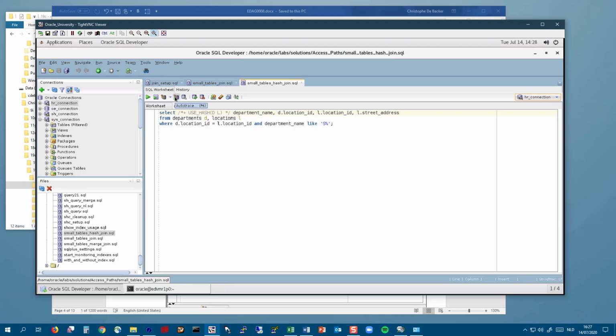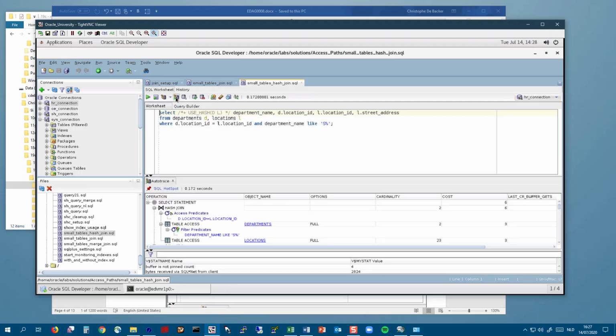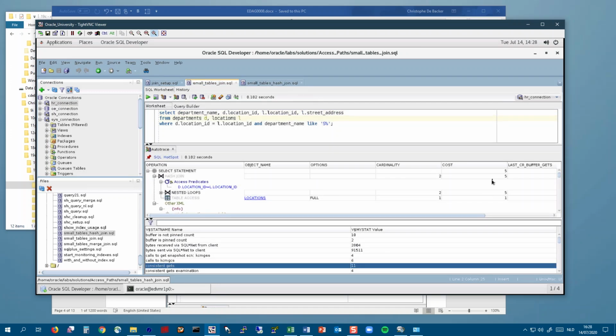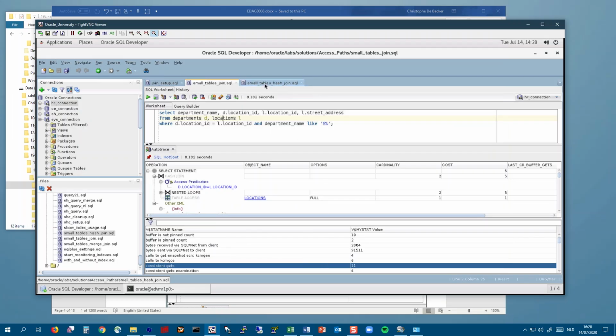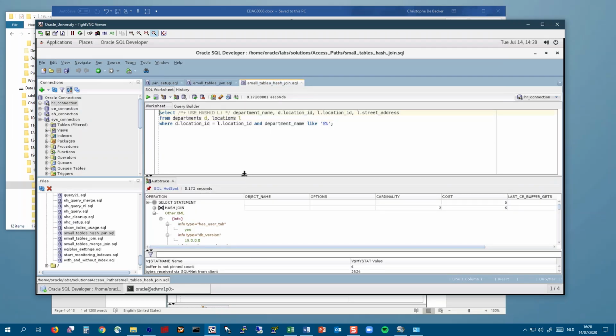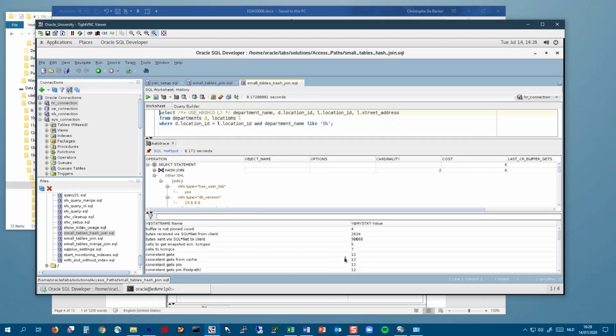And I'm going to autotrace this, and what do I see is that this hash join has a higher cost than the nested loop. I can see that the hash join has a cost of 6, while with the nested loop the cost was only 5. So we forced the optimizer to use the hash join method. The cost is higher, and I will also see that with this join method, when I'm looking at the execution statistics, the number of blocks that have been accessed is higher than with a nested loop.